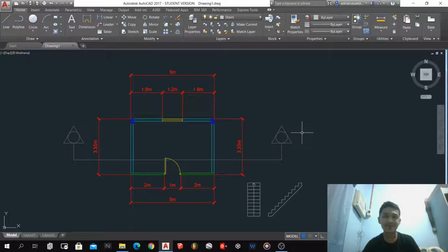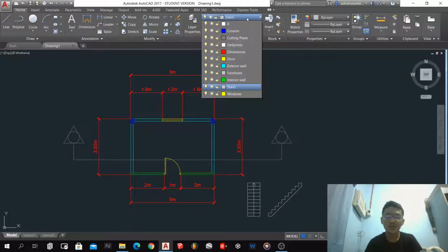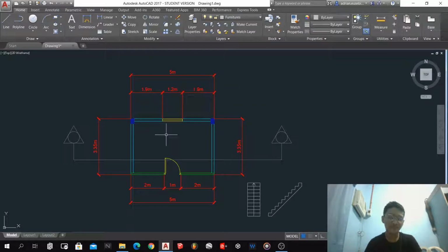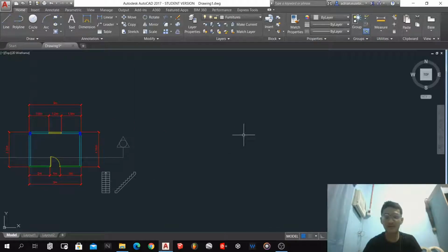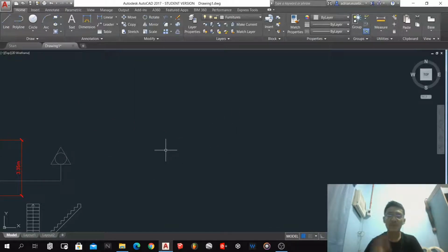So, let's start. First is we are going to set our layer na gagamitin natin, which is yung furniture. So, by looking at the layer, we are going to select our furniture na layer na ginawa natin. And then, I think we are first going to make a bed na pwede natin gamitin sa master's bedroom or simple bedroom.